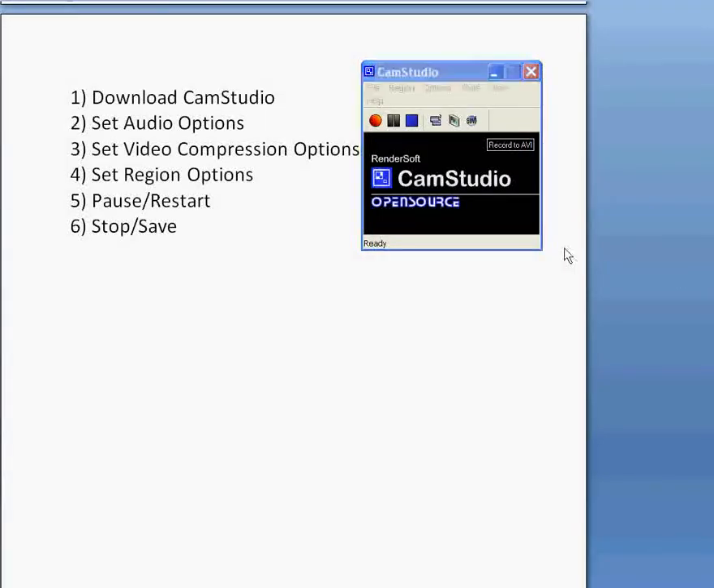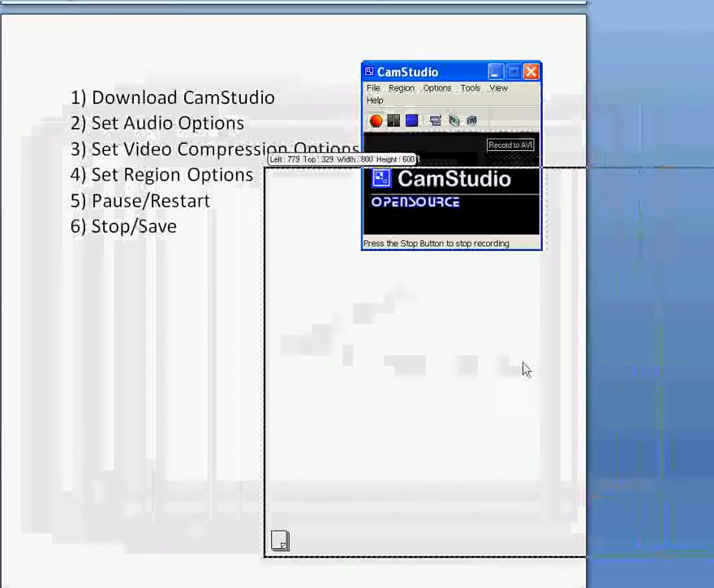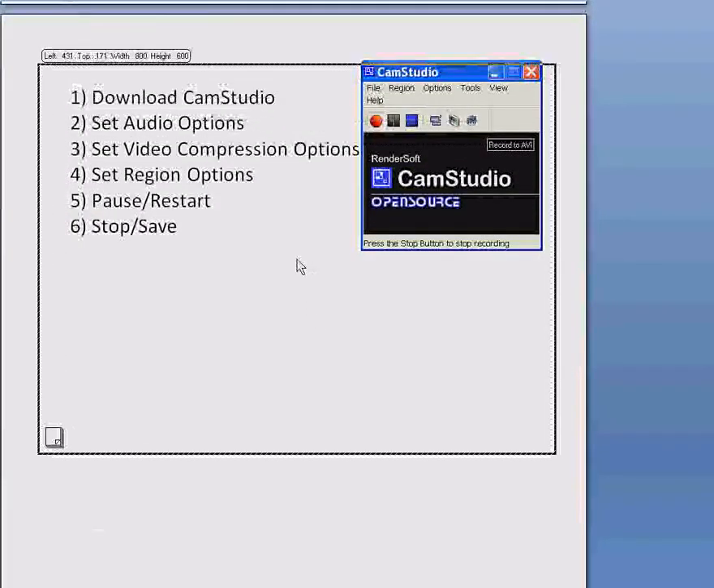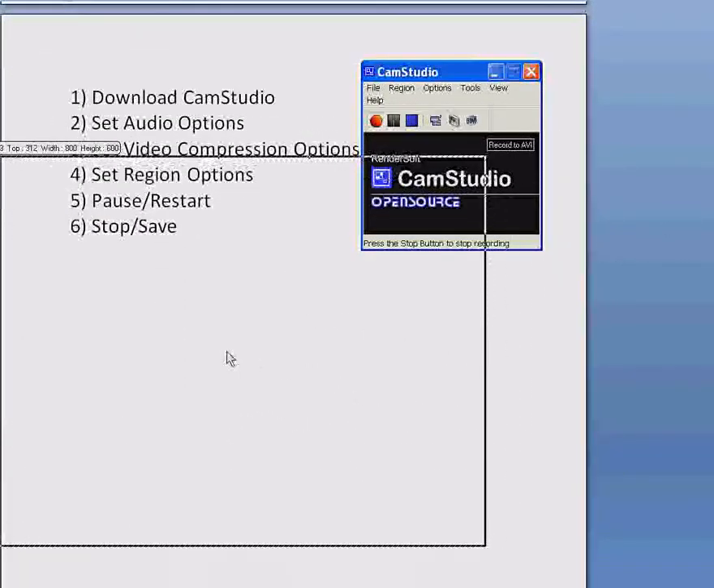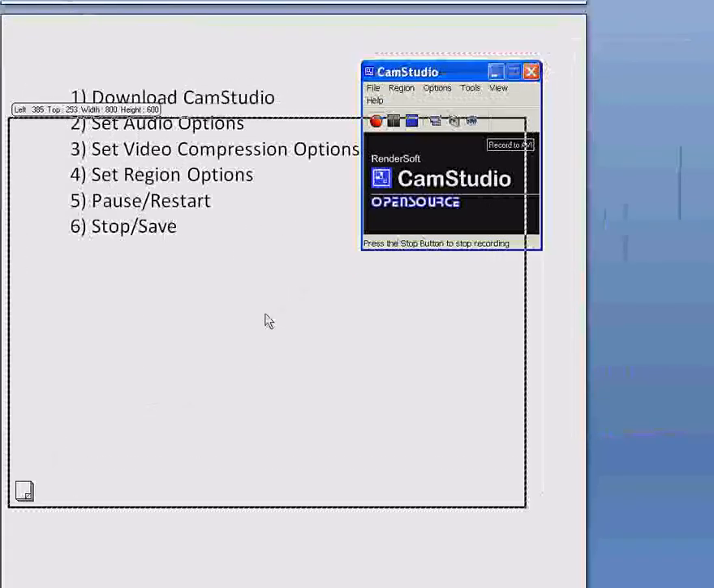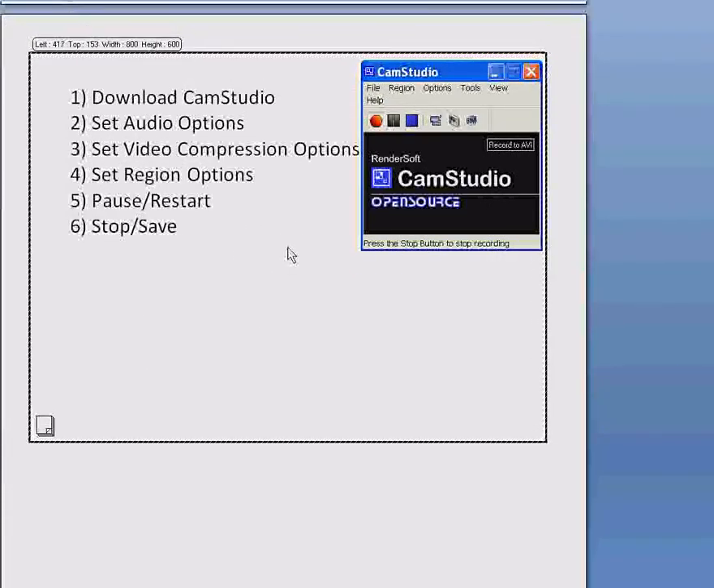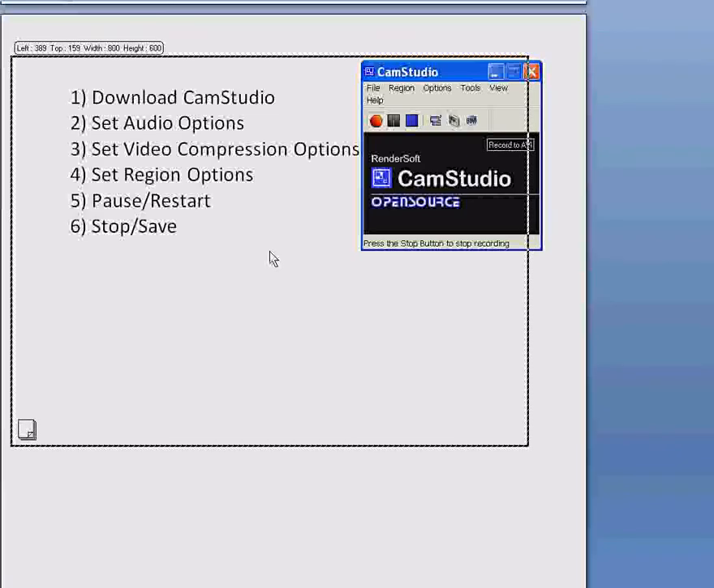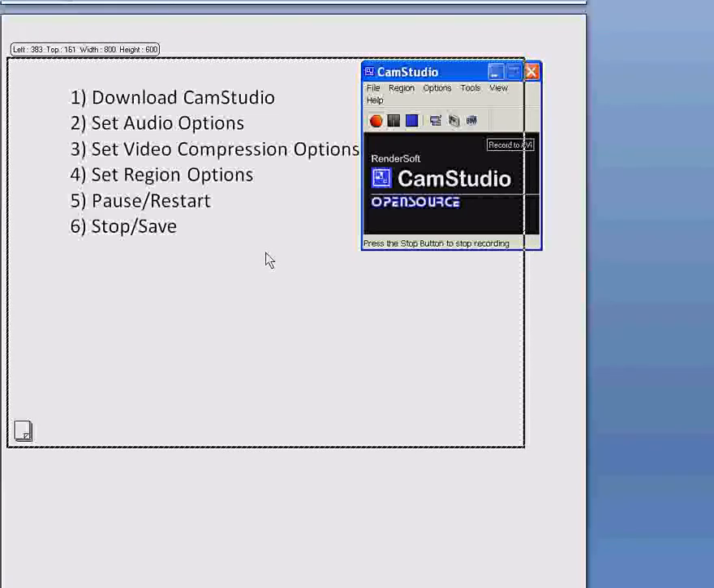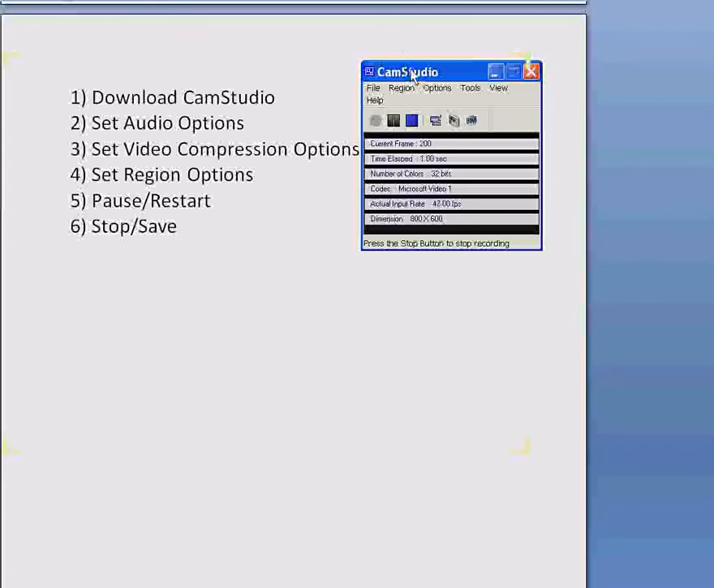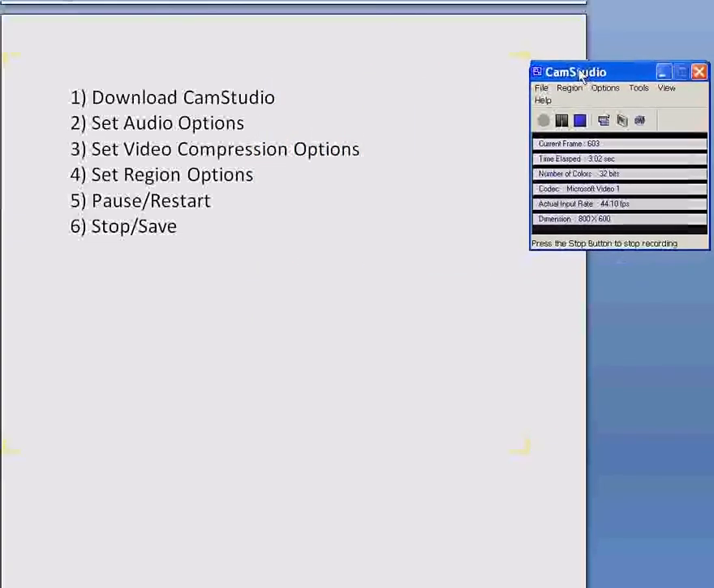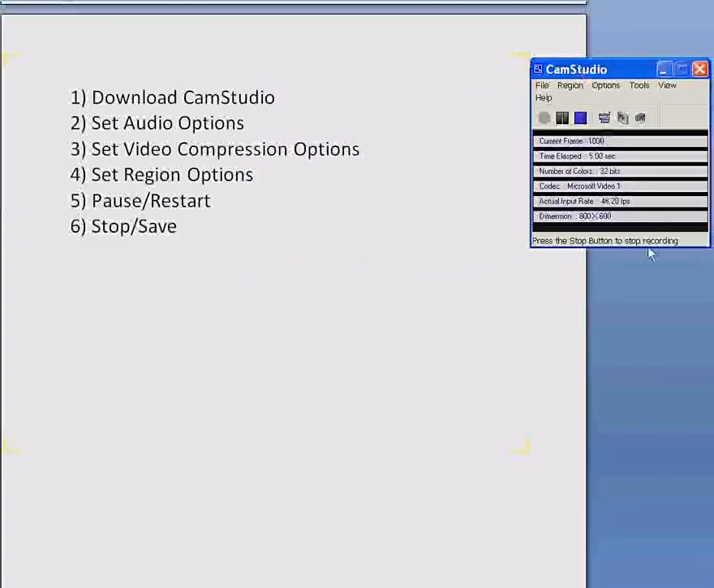Now you don't want to use the whole screen because, let me show you, when you run the program, by clicking the red button here, the first thing that's going to happen is a little dotted box appears. And you're going to put on your screen where you want it to record. So let's suppose I put it right here. Now one problem with what I'm doing right now is you see that the Camstudio window is there also. You want that to be off screen somewhere so that your viewers can't see it. They don't want to see that.